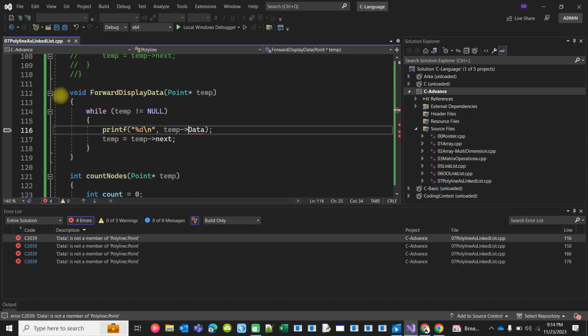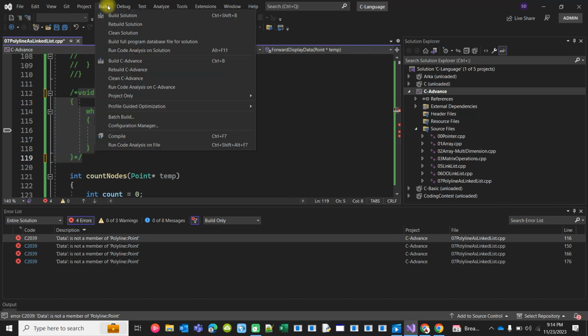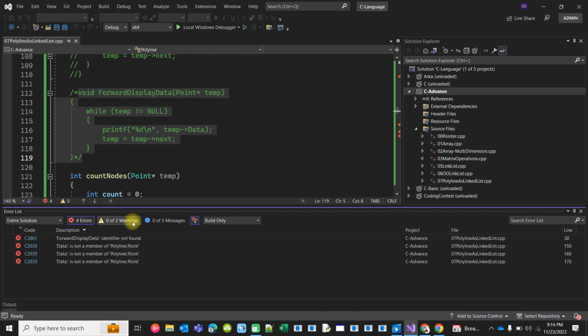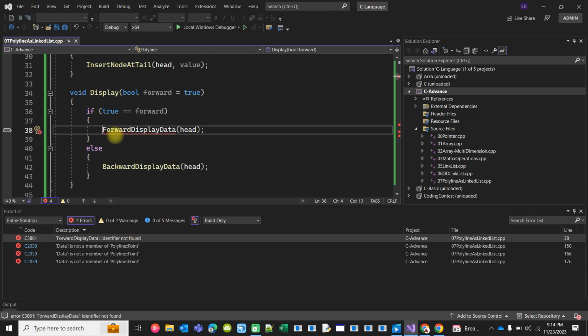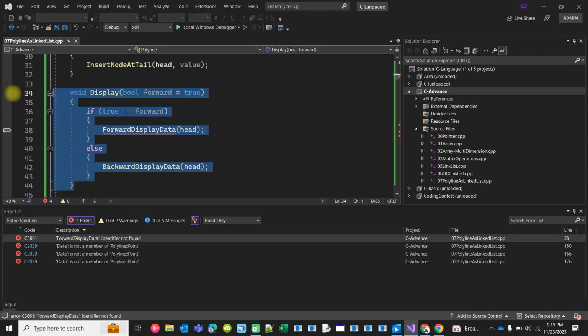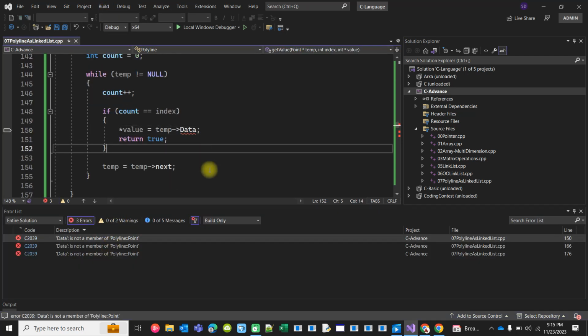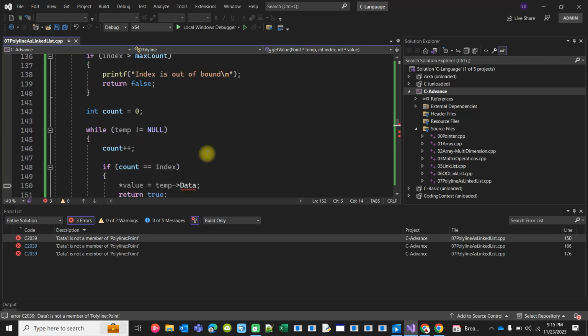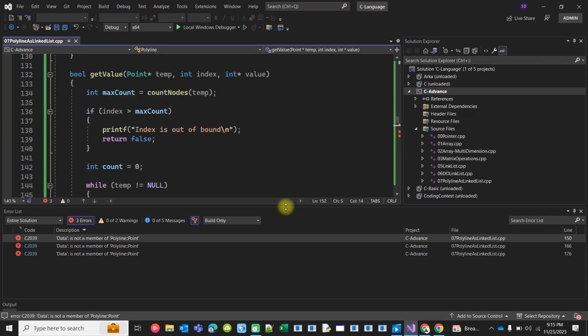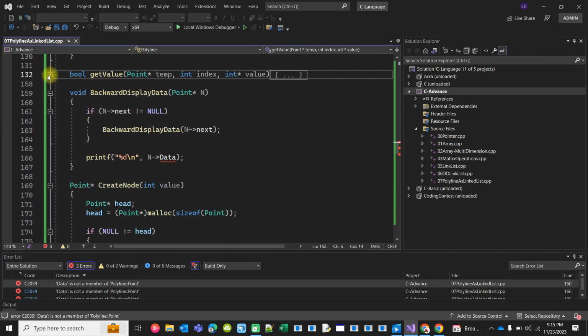Display I will discuss later. Display is not my problem at this stage. First I want to store the data, then I will display. Display is not my primary goal. My primary goal is to store the data correctly. What it is doing, the function is get value. Get value is also not my problem because I want to focus on storing, not getting.